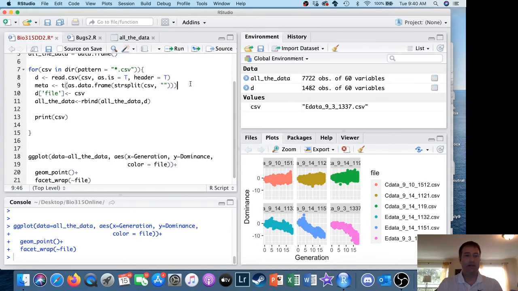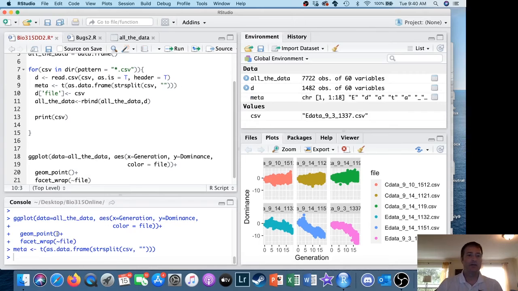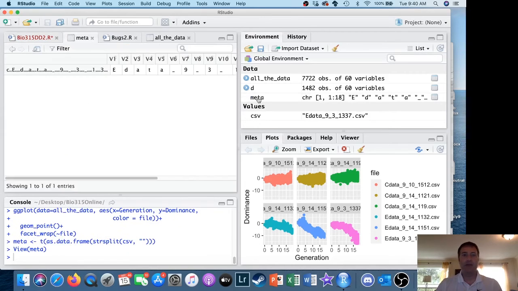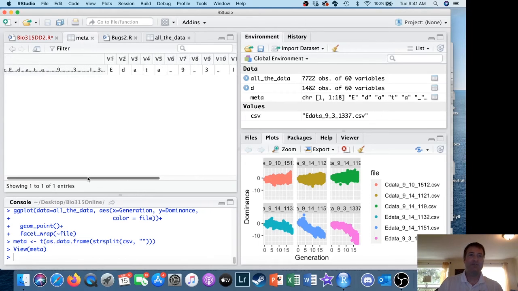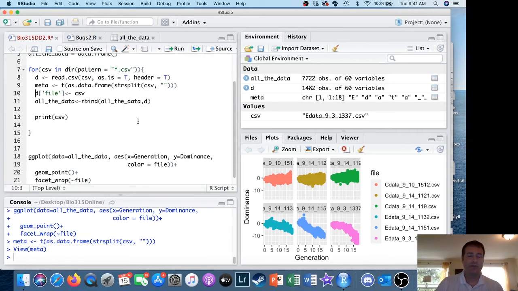If we just run that command and then go look at meta, you can see this is the row name essentially, and every single character is a variable. That's really messy, and we're just doing that as an intermediary step. What we really want is this first thing that we put in. It's either going to be an E or a C.